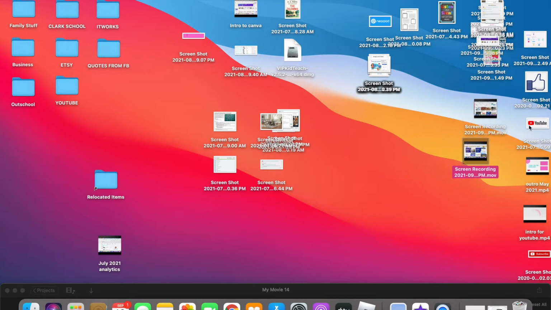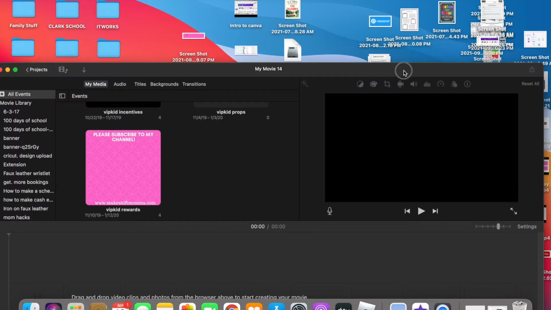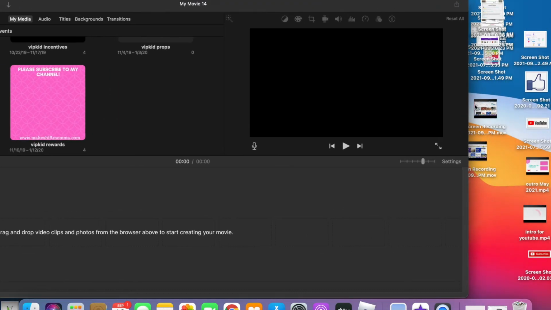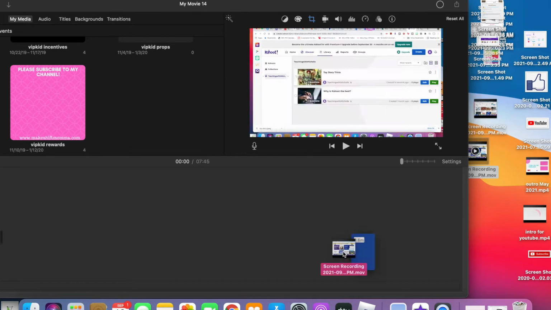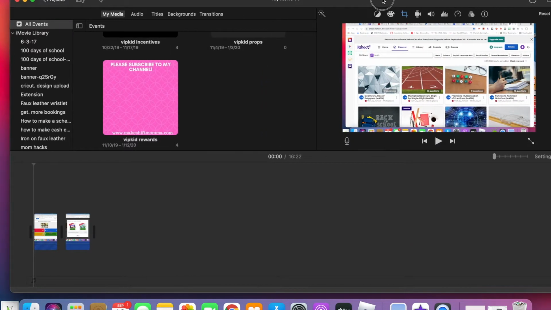Now if you see on my screen over here, I keep all of these things on the right always, because I always drag them into my YouTube videos. So if I need a YouTube symbol, my thumbs up symbol, subscribe button, intros, outros, all that good stuff, I just keep them over there. So let me bring back my iMovie. I'm going to take these videos and drag them over, and I'm adding them into the key right here.